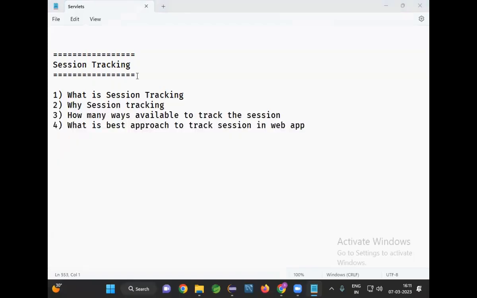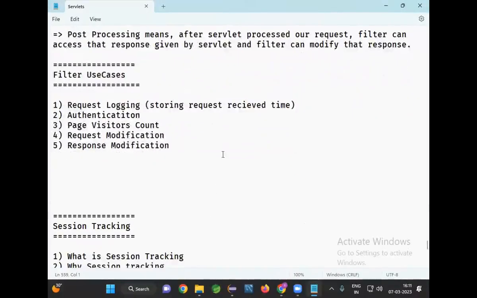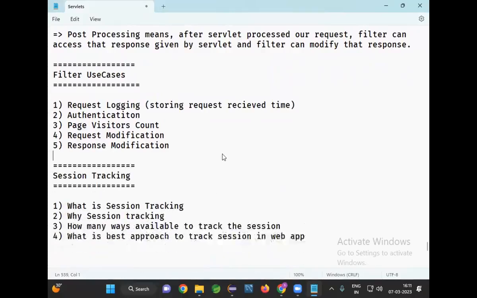Hi guys. In the last session, we discussed filters. So can you tell me what is a filter and why we need to go for a filter?